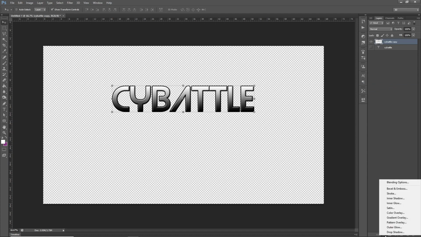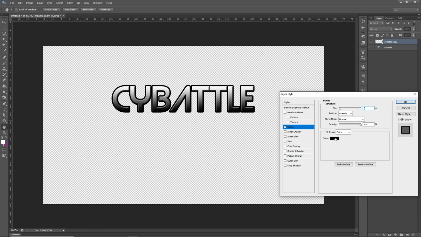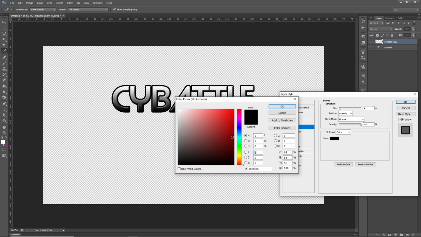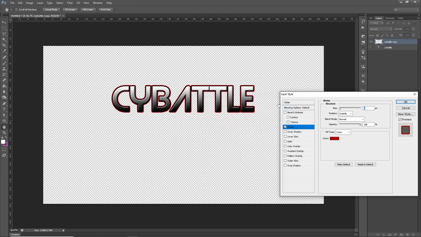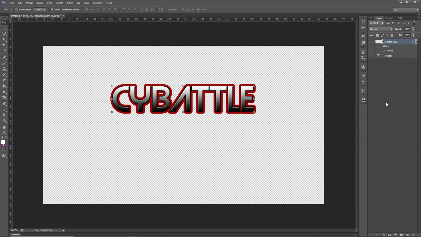So once again I can come down to effects, stroke, give it a second stroke, and this time I want this color to be sort of a darkish red, something like this. Click OK, and I'm going to change the size of this to about a 12 so that it really kind of stands out, and I'm going to click OK.